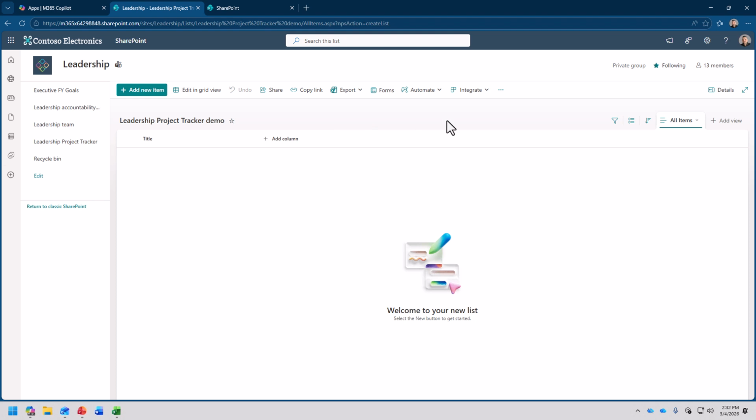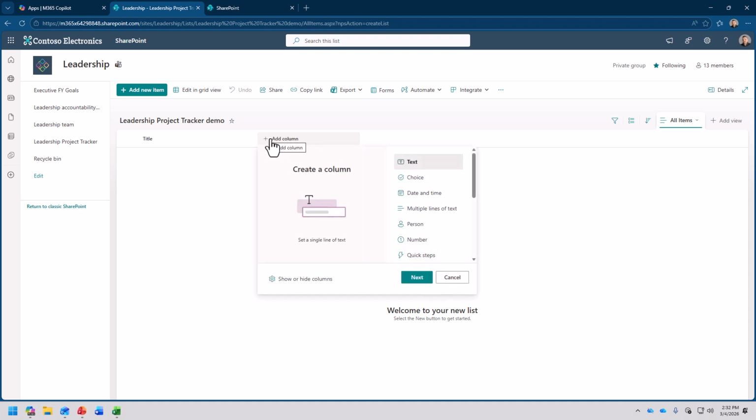But check it out. This is a just completely blank list. Blank sheet of paper, but it's got all the framework behind the scenes. So you could go in and just start adding new items, but the only field we have is title. So what that means is you can add a column by clicking the plus, and there we go. Create a column.